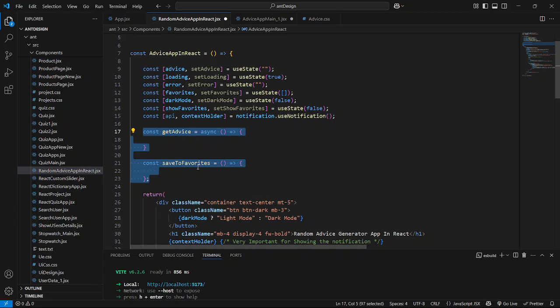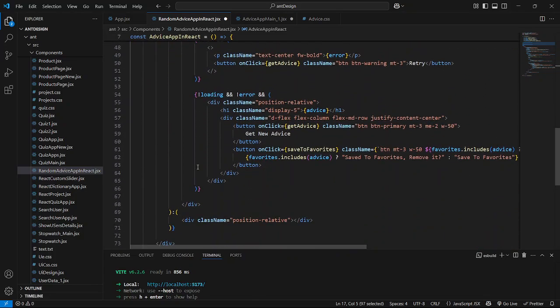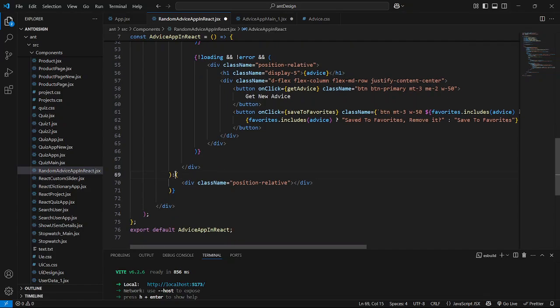Okay, get advice and save to favorite. As of now, let it be. We will define this portion also, you can see here we have to define this portion. Later on we will define it.